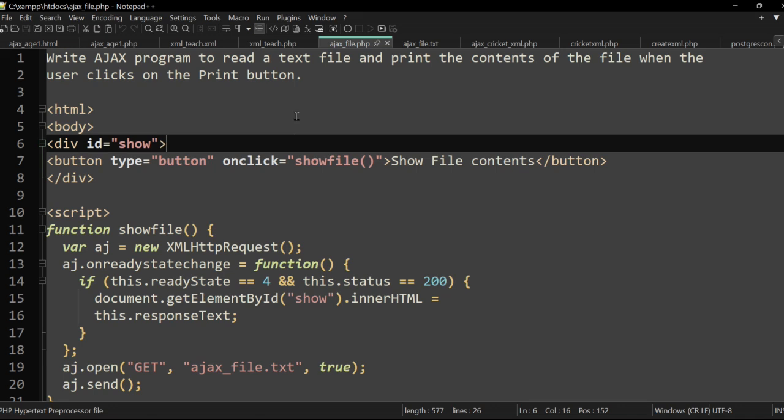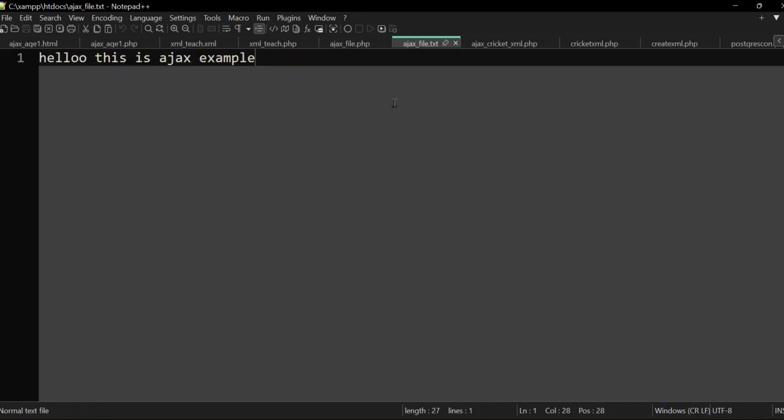So how to do this? First you have to create a text file. So this is the file ajax_file.txt. This is saved in the htdocs folder because our file.php file is also saved in the same location. So there is no error of finding a file. Both files should be saved in the same location. This file has the content: hello, this is Ajax example. This is the statement included in the text file.